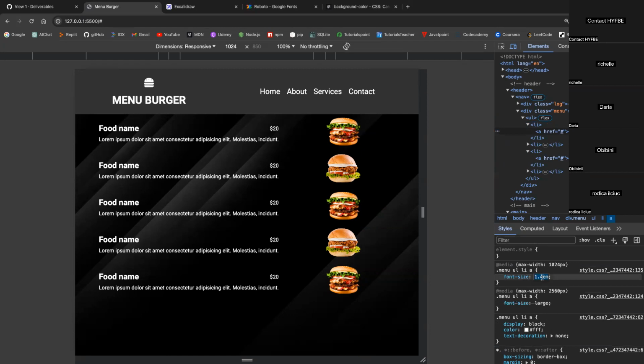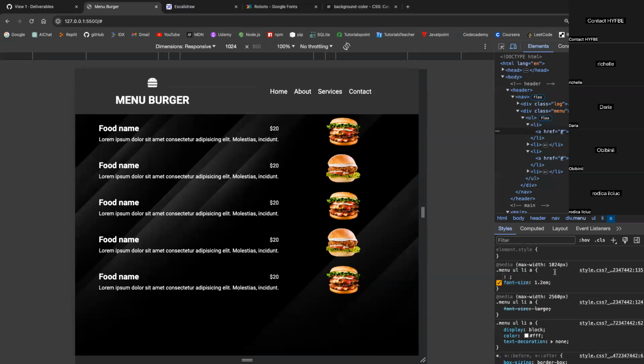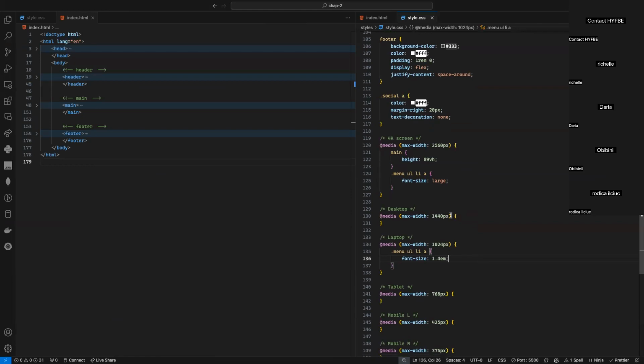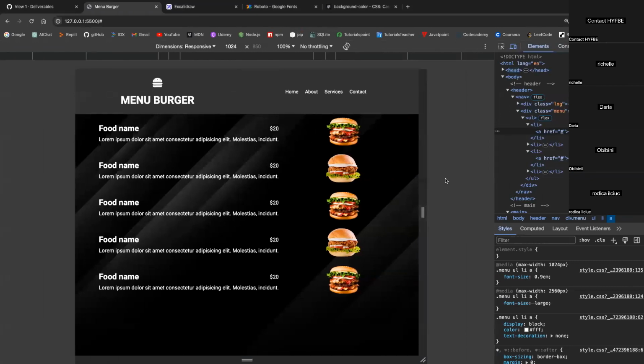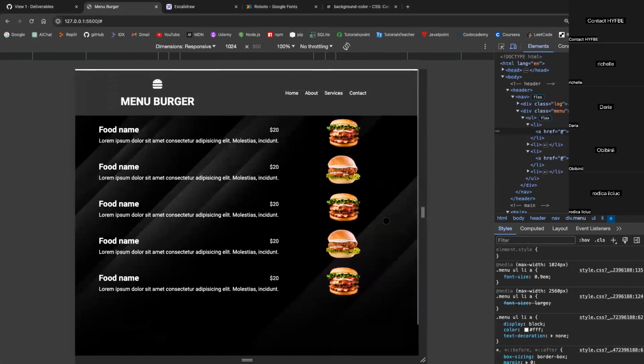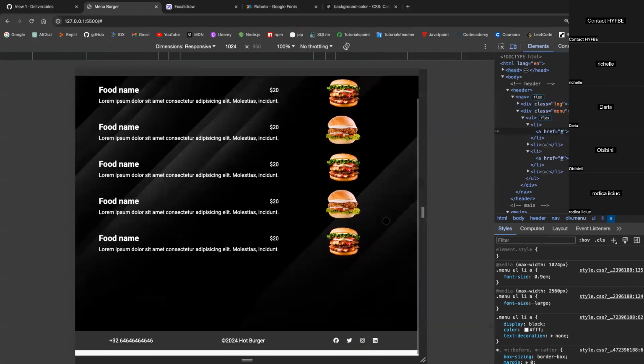Actually, I can make it 1.2, for example. If I do this one here, it's still big actually. Maybe I can make it 0.9. Let's see. Yeah, they're much better like that. I like them this way. I think they're much smaller, much nicer, smoother.